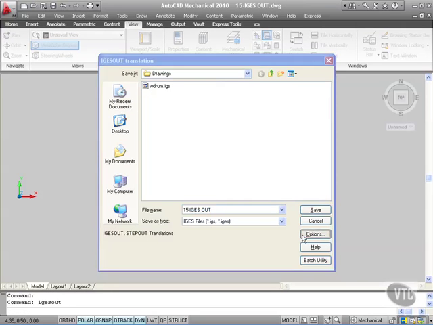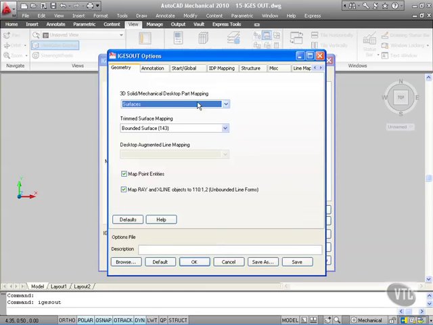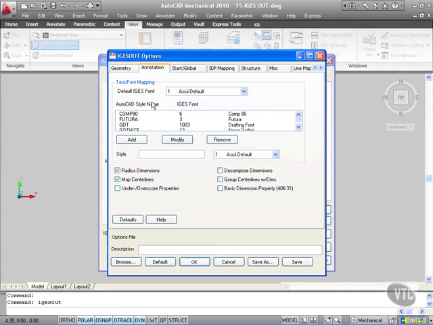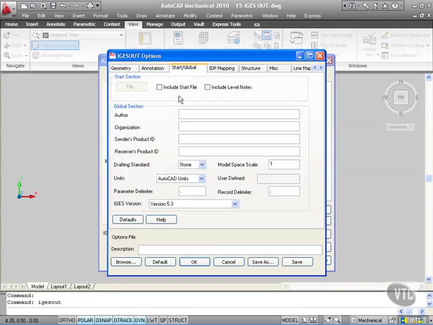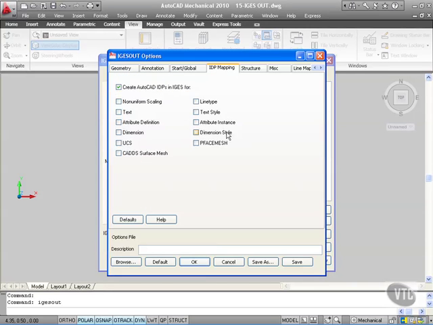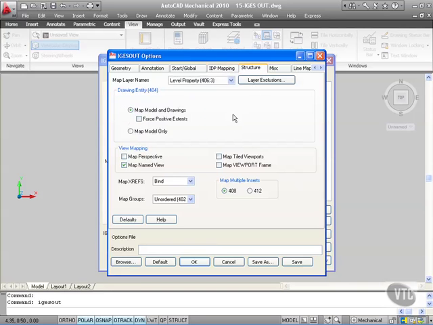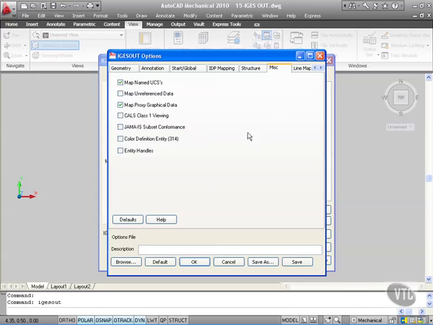But let's look at our options here. What can we do with this particular IGES file? As you can see, we can model surfaces, bounded surfaces, map point entities. If I look at the annotation, there's all different fonts that I can bring through. Start, global, author, organization, product IDs, receivers product IDs. What version of IGES are you using? What sort of mapping are you using? There's so many different types of mapping for 3D surfaces. Structure. What structure are you using? Are there any XREFs that you might bring in? Miscellaneous. You can see that there's so much involved with an IGES file.